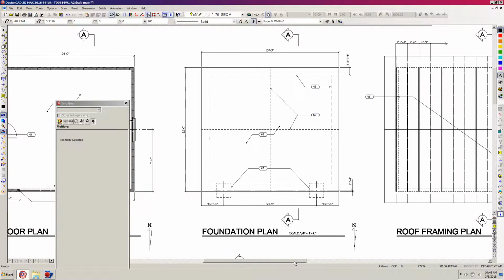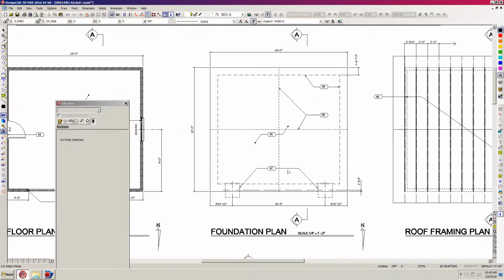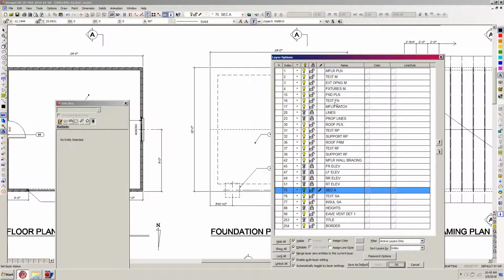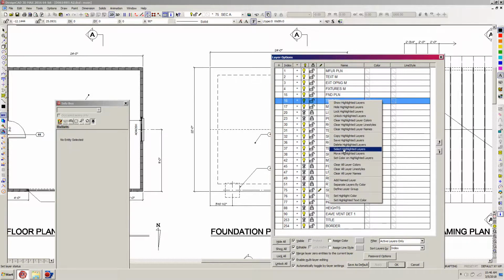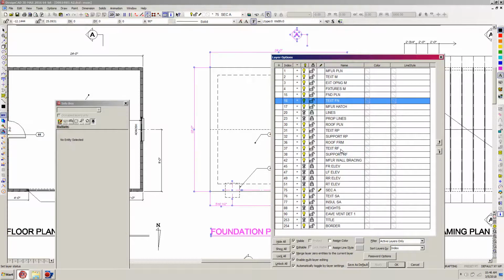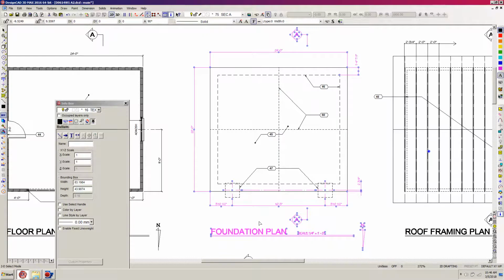So next is my foundation plan, and the foundation plan should have its notes in layer 16. So I'm going to hit L for layers and click on layer 16, and right click and go down to select highlighted layers, click on that and click OK. And I can see that it looks like the dimensions and the section lines are all in the correct layer, but the sheet notes are not.